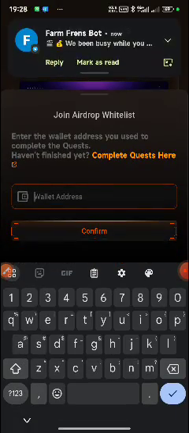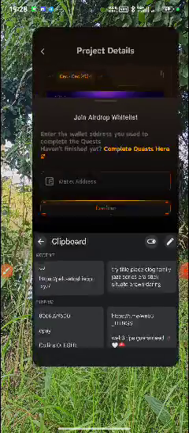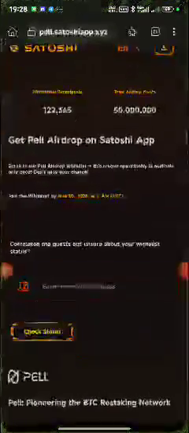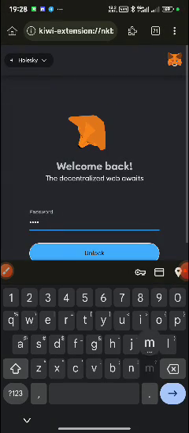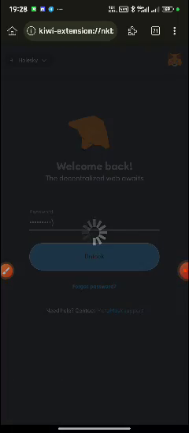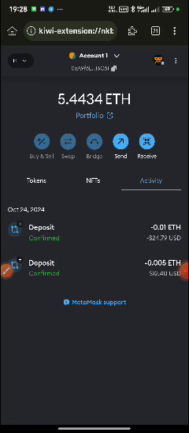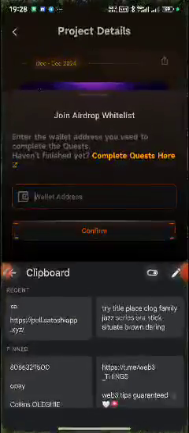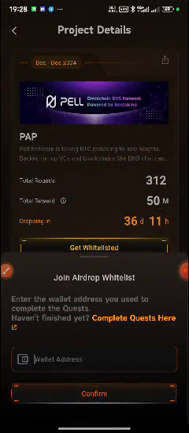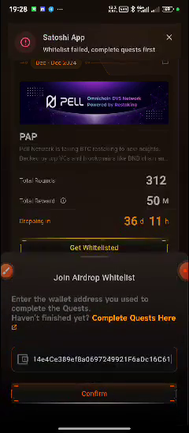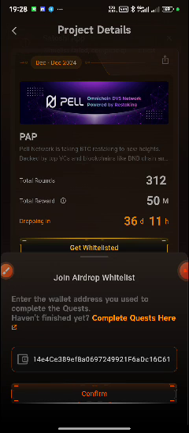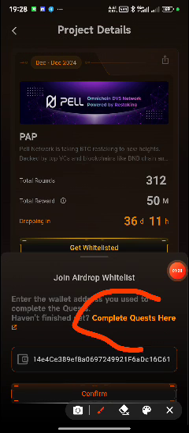So you'll be asked to submit your wallet address, and in doing that, it says whitelist failed, complete quest first. These are the quests.